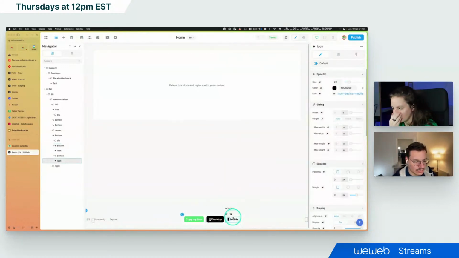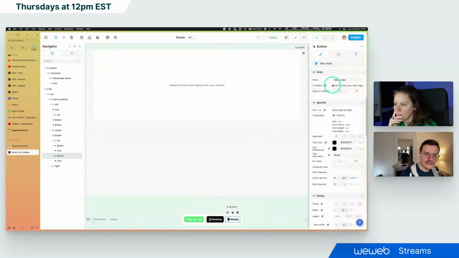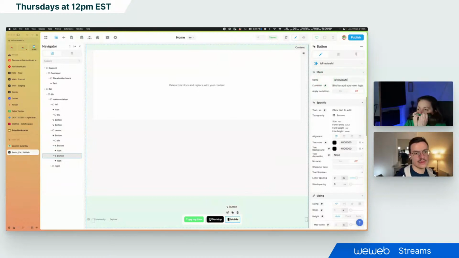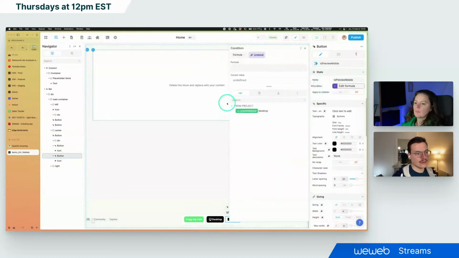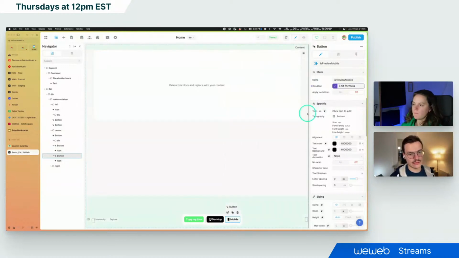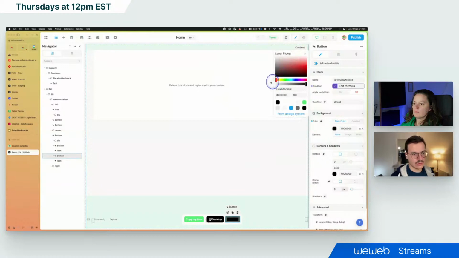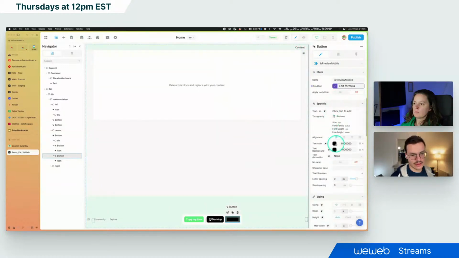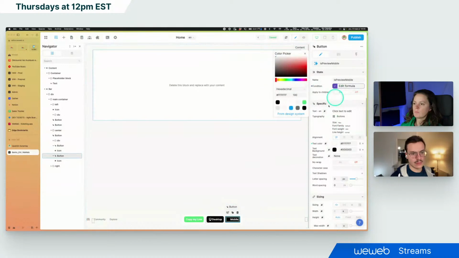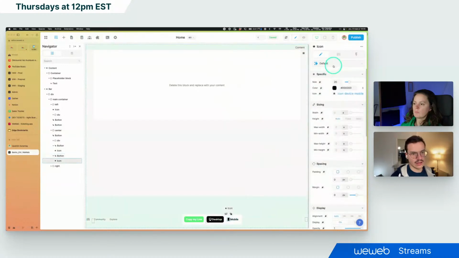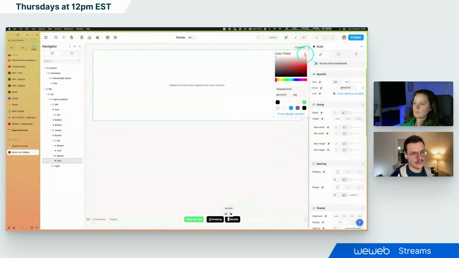And then for mobile, we will do the same. So a new state that we'll call preview mobile. Variable will be equals to mobile. So here it's not the case, so it's false. And when it's the case, we want also to change the background color to black, the text to white, apply to children. Then on the icon, take the parent's state and set it to white.